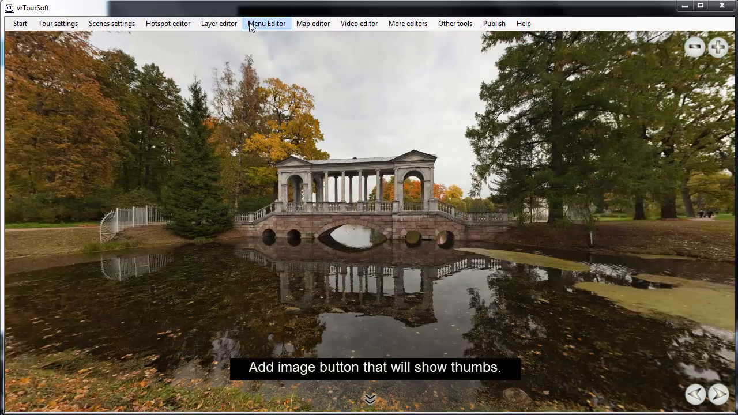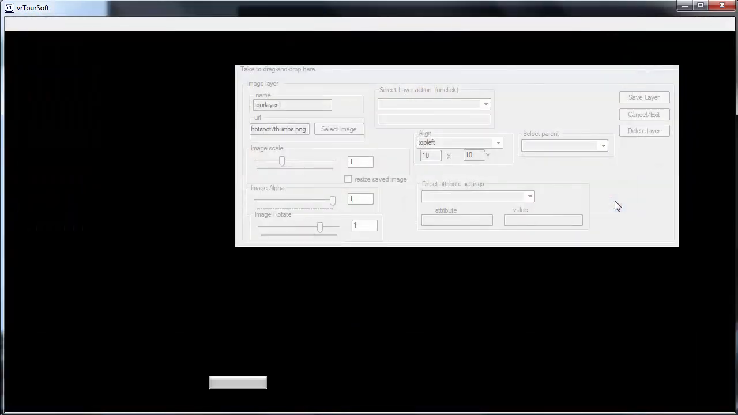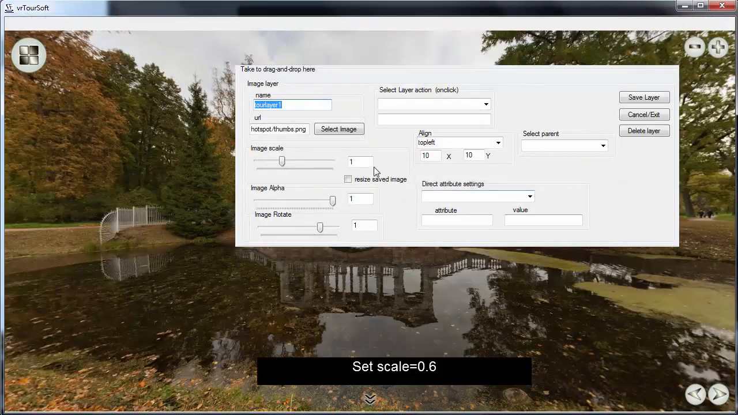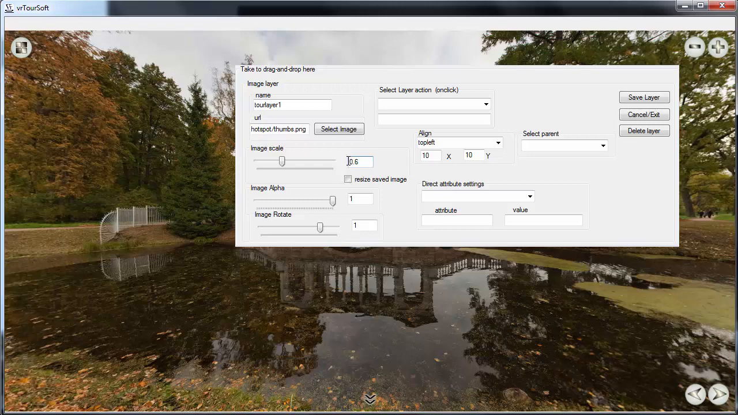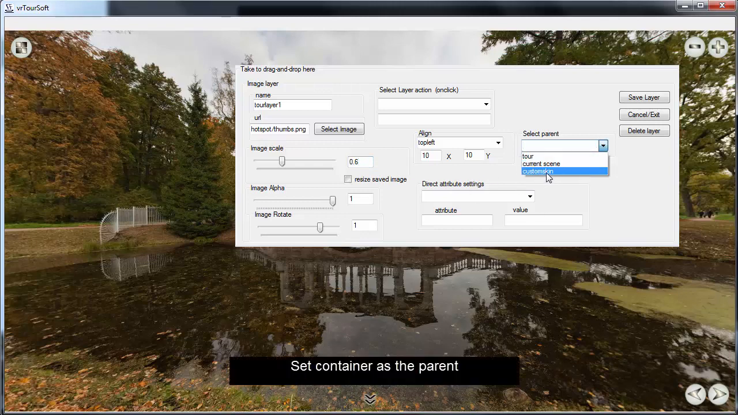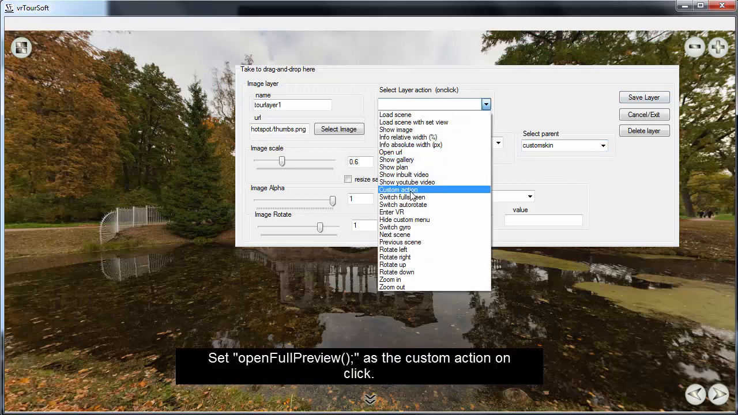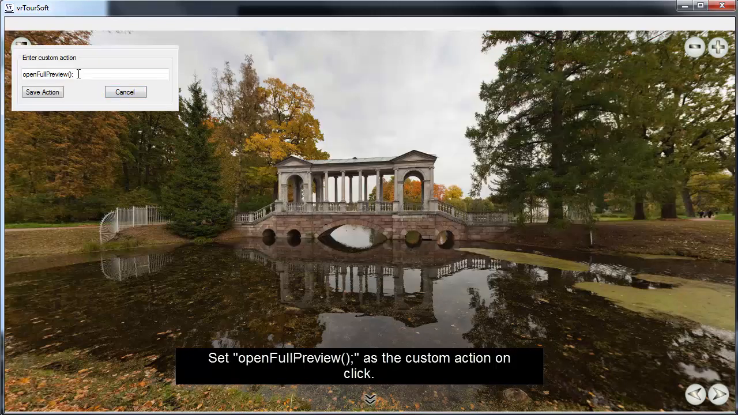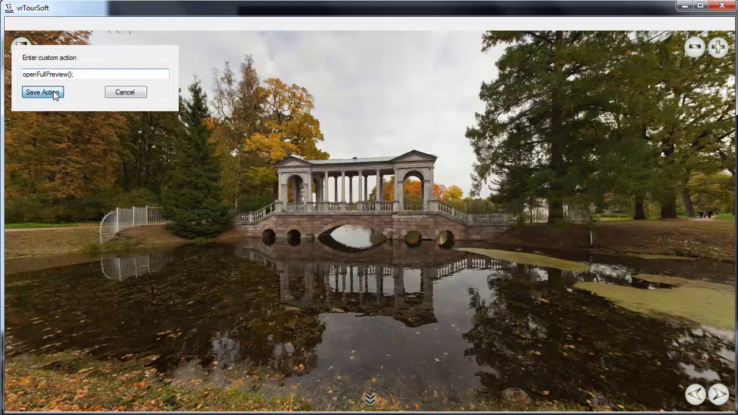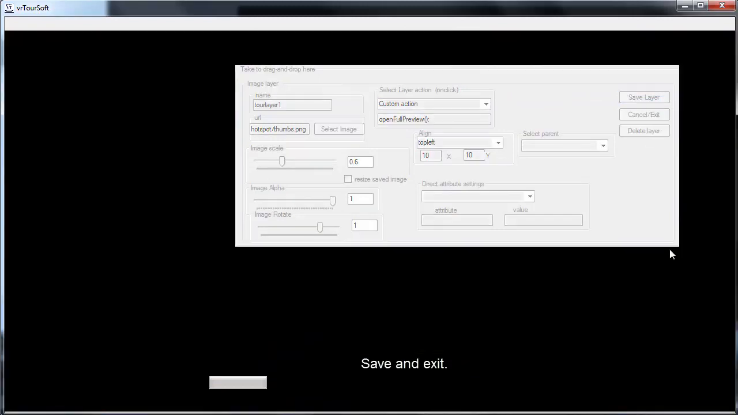Add an image button that will show thumbs. Set scale equals 0.6. Select container as the parent. Set Open Full Preview as the custom action on click. Save layer and exit.